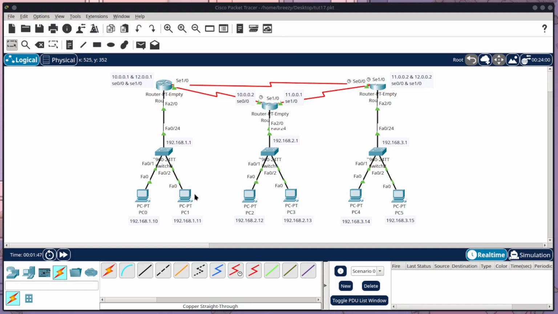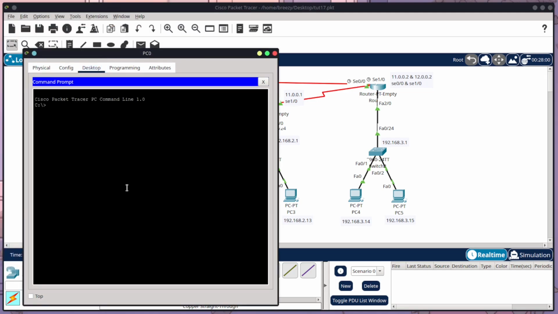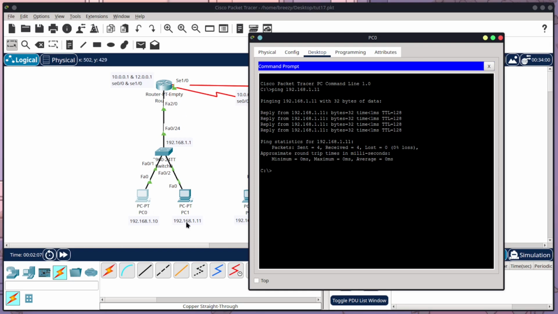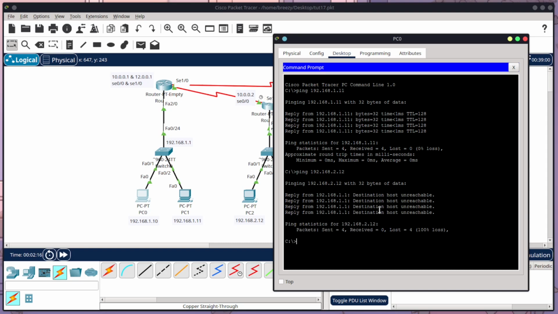So this network already has everything set up. I have the PCs, the switches, and the routers, and they all have their IP addresses and connections. If I come into PC0 and ping 192.168.1.11, the PC within the same network, it will work correctly because we're just communicating within this one little network. But if I try to communicate outside of that, to say 2.12, I'm going to get these errors of destination host unreachable, because I haven't taught the network how to communicate across the routers. So that's what we're going to do now.